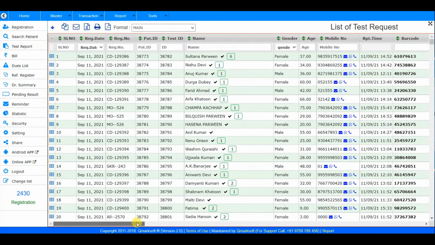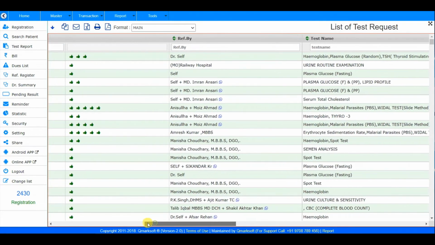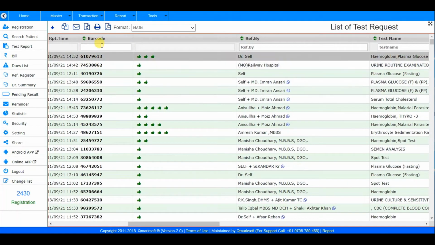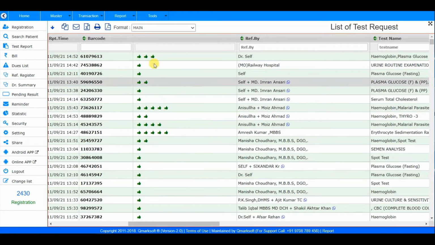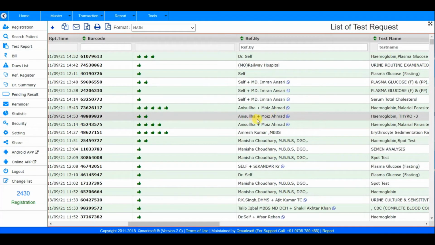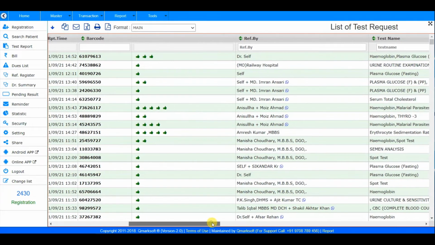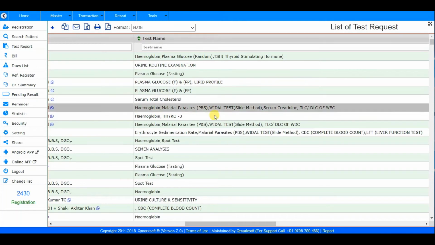If you scroll to the right, you can also see the barcode. Let me scroll some left. You can see the barcode here. You can see a green thumb, and here is 2, 3, 4, 5. There are 5 tests and all are completed. And this is referred by, meaning the doctor name, first doctor name plus second doctor name. You can also WhatsApp the doctor directly from the software. And next is the test name for each patient.